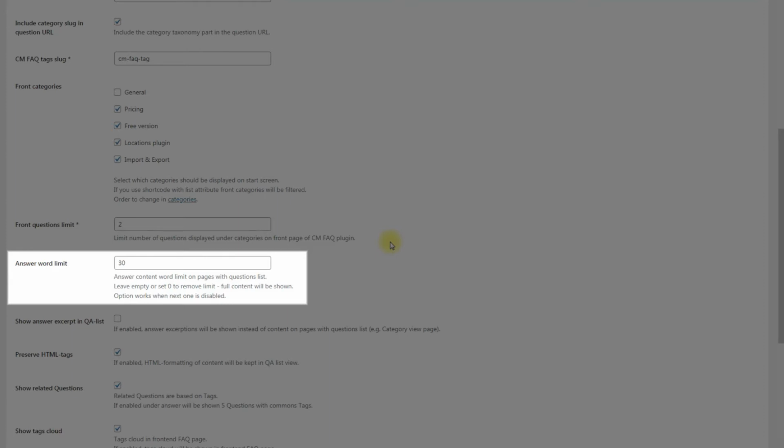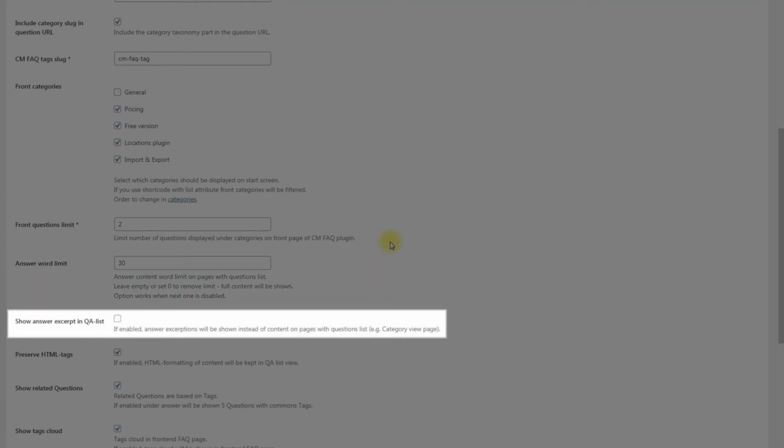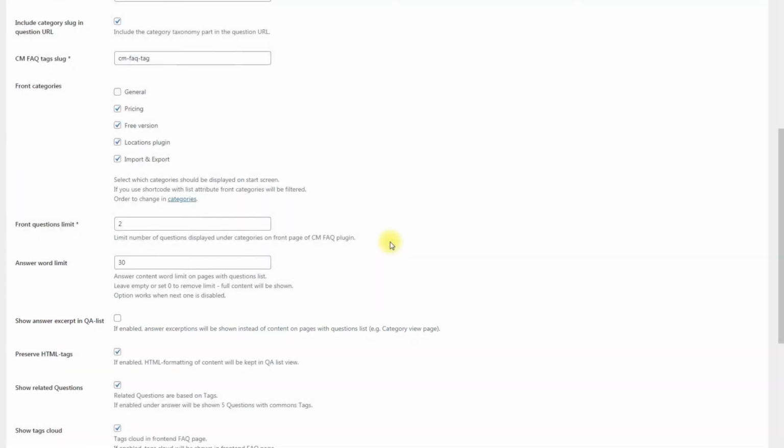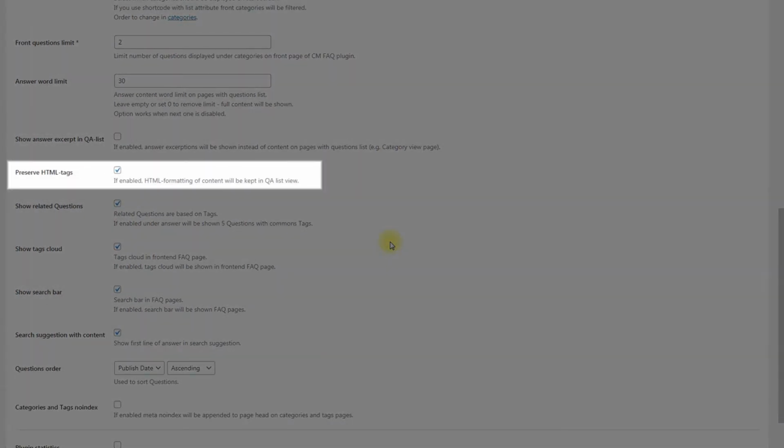Leave empty or set 0 to remove limit. Full content will be shown. The option works when the next option is disabled. Show answer excerpt in QA list. Enable it to display answer excerpt instead of content on pages with the question list. Preserve HTML tags. Enable it to keep HTML formatting of content in the QA list view.